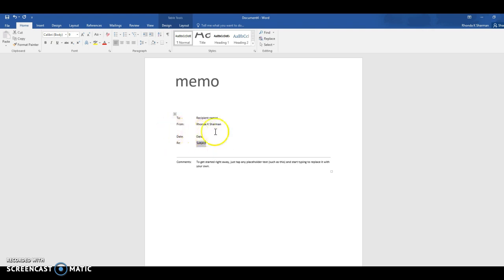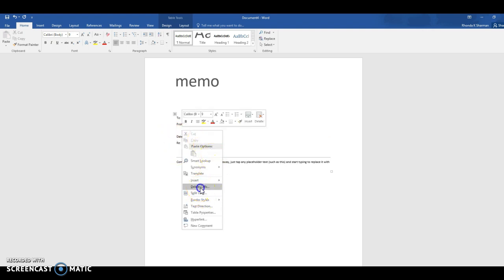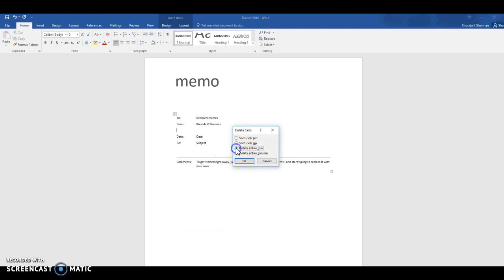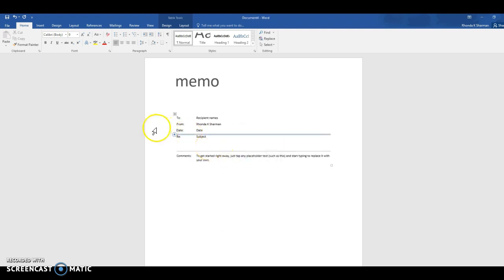However, now I have this strange space here, and even if I hit delete or backspace, that does not seem to get rid of it. So you're going to need to play around with these templates. In this case, I think if I move the, no, I think I have to right click and I have to delete the cells and delete the entire row. And now that finally got rid of it.